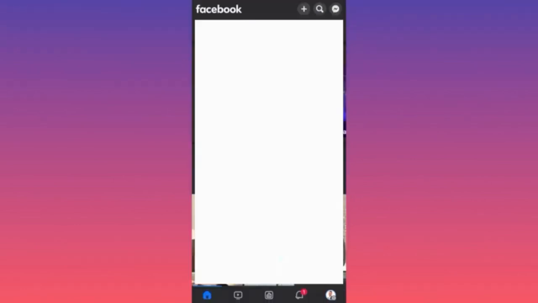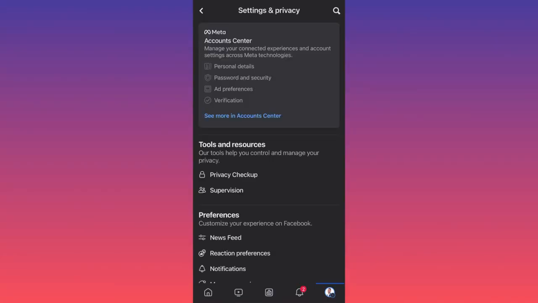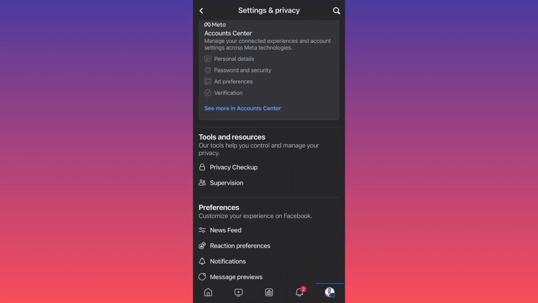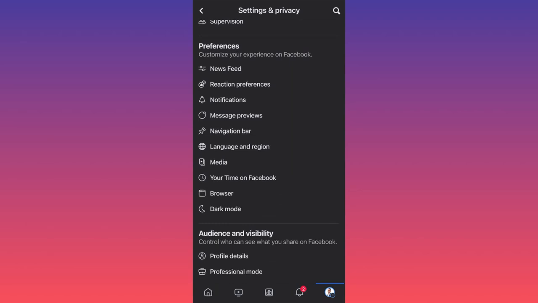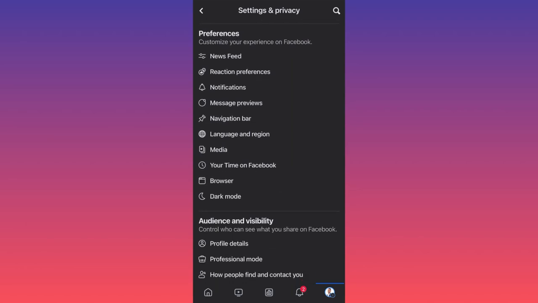I want you to hit the lower right corner and click on your profile picture. Then I want you to hit the top right corner and hit the gear icon. When we're at the settings, this is where the magic happens. I want you to scroll down to the section that is called Preferences. And the option that I want you to select from here will be Reaction Preferences.